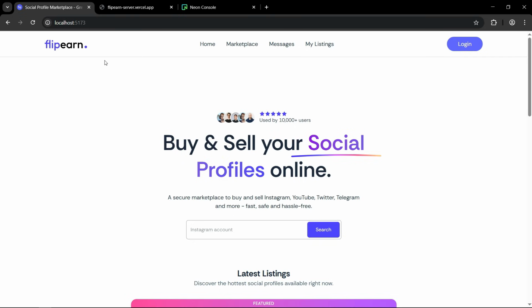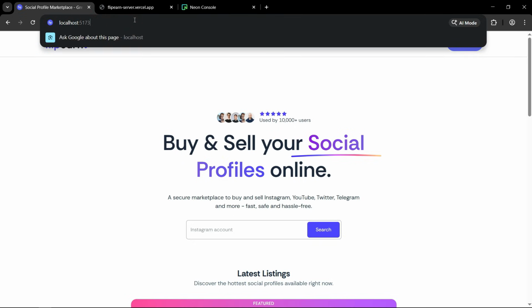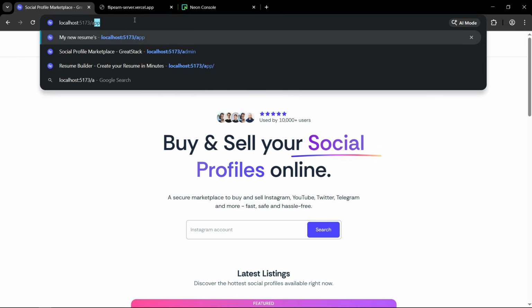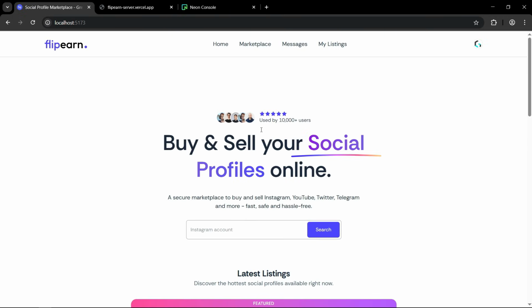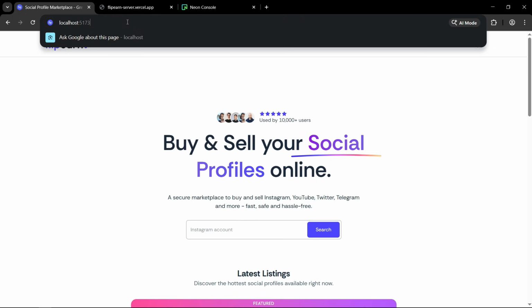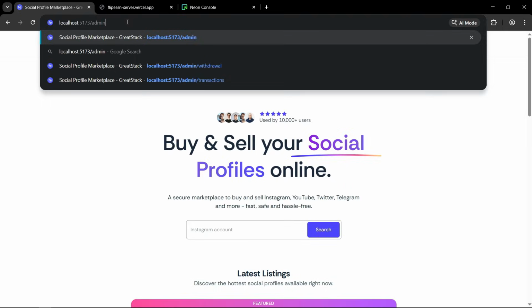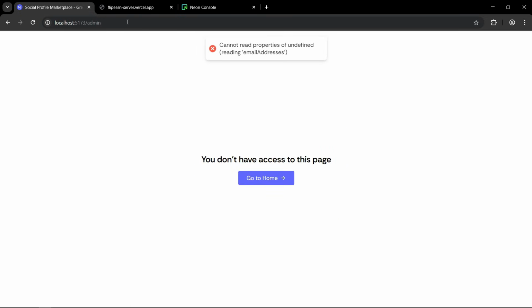correct? And if I go to the admin path, like /admin, it is displaying this login form. So let me click on this continue with Google, and I'll log in with my Google account. And after that I'll come to the admin path. So here it says cannot read property of undefined reading email addresses. So let me fix it.